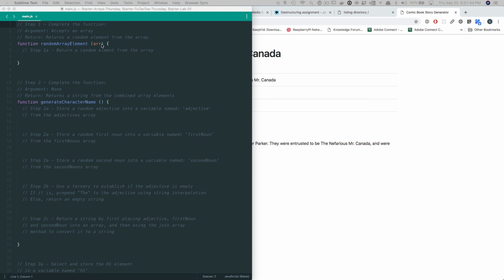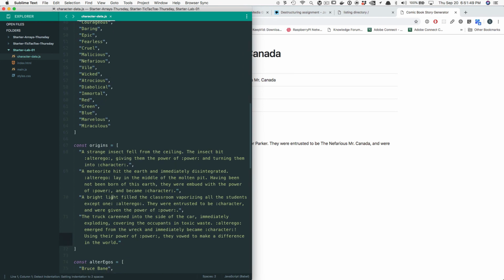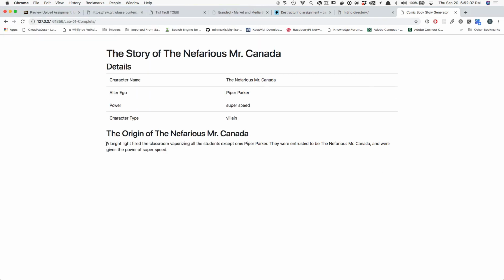If you open up character data, those are in here. And if you just follow this same kind of logic, you could write up your own. This is character, with the colons like that. Basically, you just wrap those variable names with those colons, and you can totally write your own story if you wanted to, and have it be part of one of the ones that gets generated, like the origin of the nefarious Mr. Canada. That's pretty cool. That actually worked out really well. The vile Mr. Boy, the fearless super beast. I like that one. That's awesome.